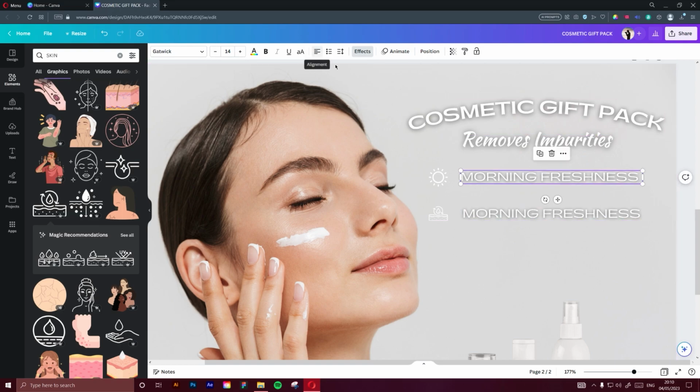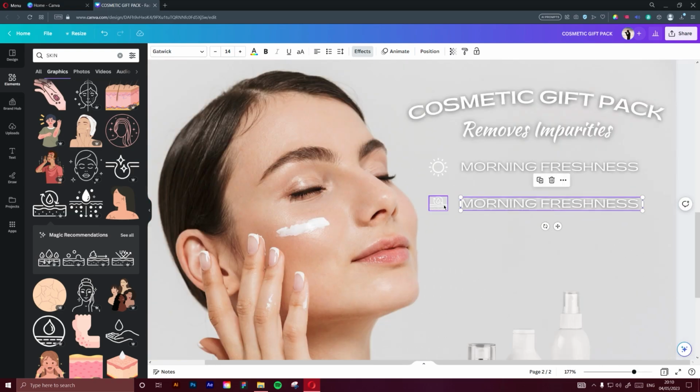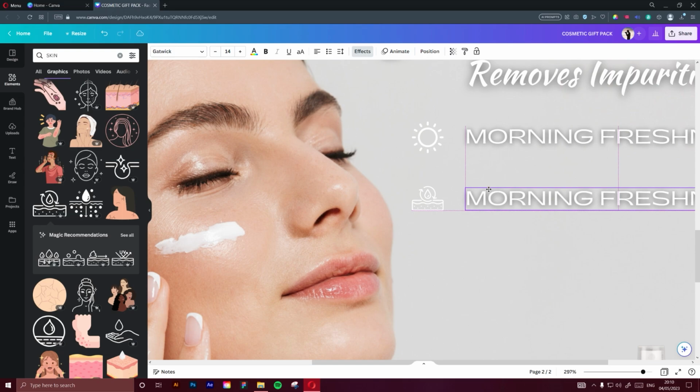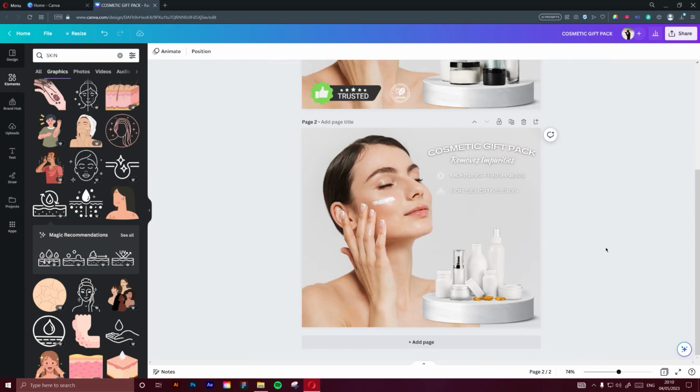We actually need to change the alignment of the text itself so it's facing left, just so it's to the very edge of the bounds of the text box. And then we'll line that up. And just like that, it's looking good. And then I'm going to write in here for sensitive skin. Now it's looking a whole lot better.